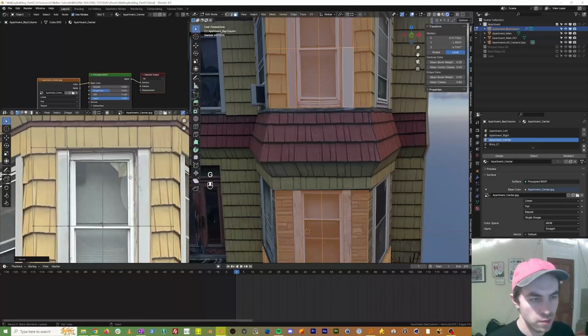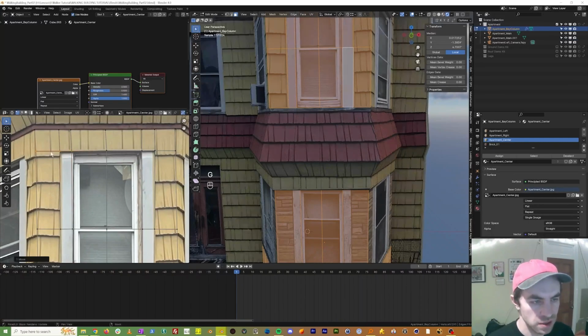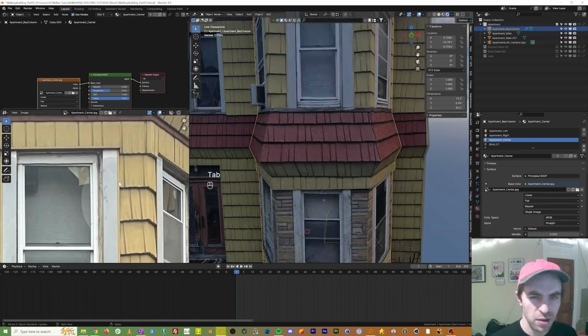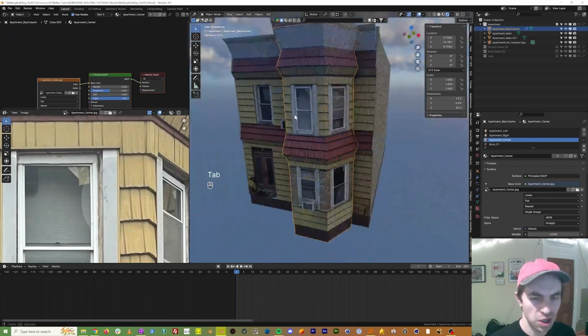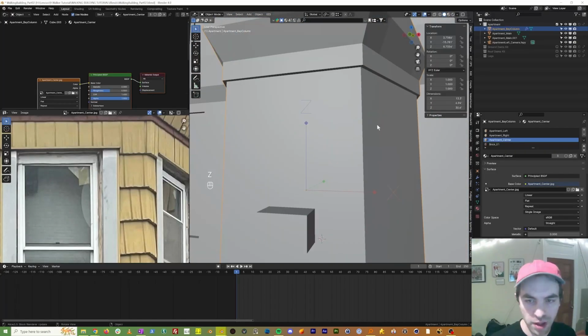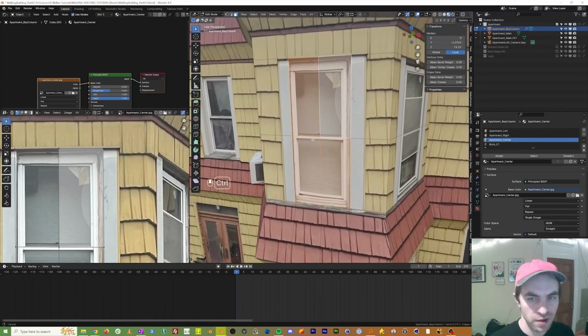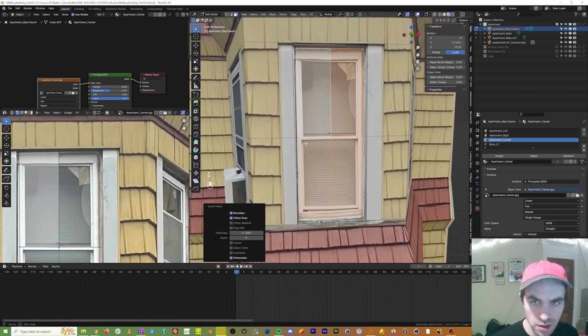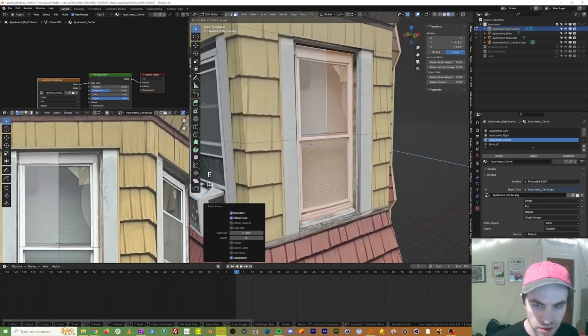The reason I want to add more detail to this window is because you're going to be seeing it along the sides and from more of a profile. So if it has more detailed geometry than just say a flat plane like this, that'll really benefit it. Let's inset, another inset, and maybe one more inset.